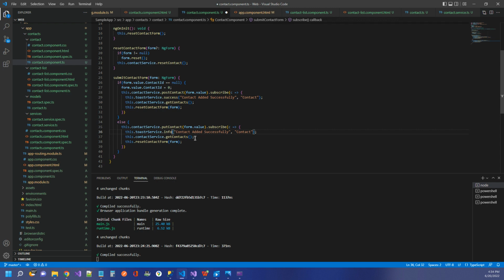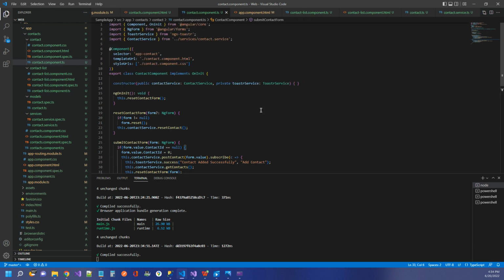So we're just going to change added to updated. And if you want to make it more descriptive, you can say add contact and update contact. Those are just our titles. But then we want to do the same thing. We've updated our contact. Now we want to go back and get our updated list of contacts so that our update shows up on our list. And then we want to reset our form. And that's pretty much all we need to do for our contact component.ts.